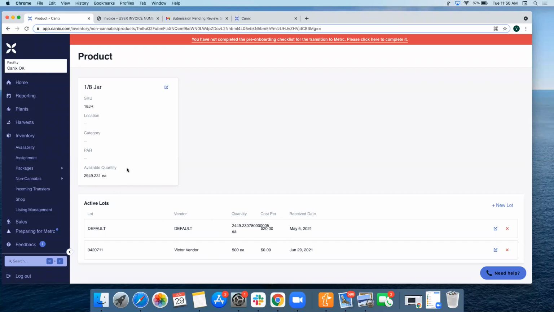So as you create purchase orders and receive inventory, it's still going to relate to the same non-cannabis item with its own specific lot, so that we can track these products as they come in.